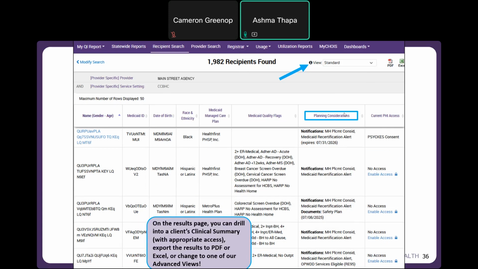I do want to mention that the planning consideration column is a really helpful column to have, as it includes these different alerts and complex needs notifications that you can view without having to enable consent. Just taking a look at these two examples, in this instance, the client has PSYCKES consent and you are able to view the notification section.